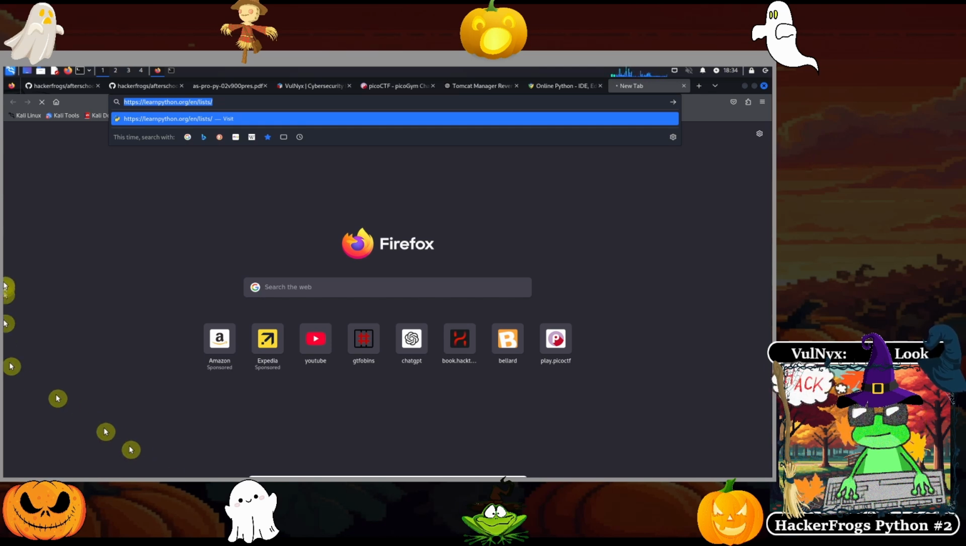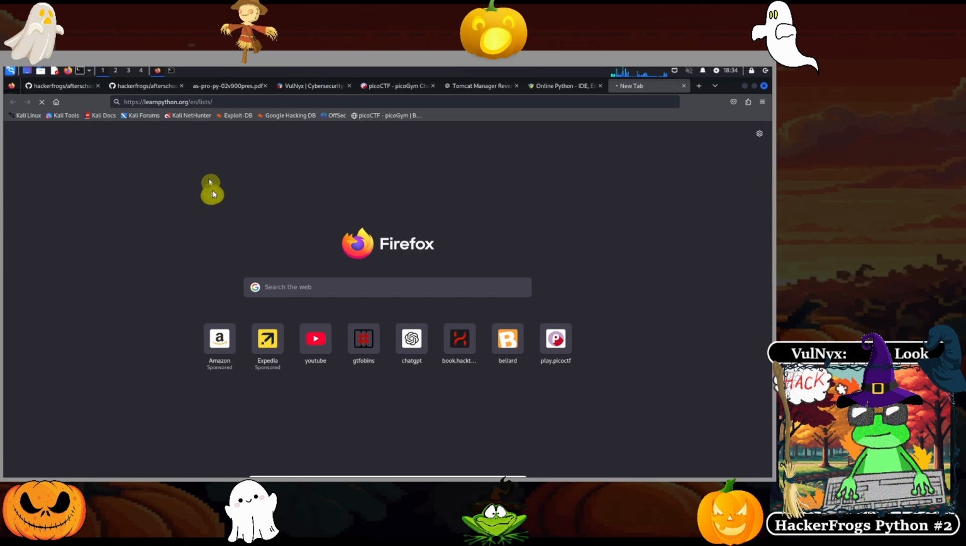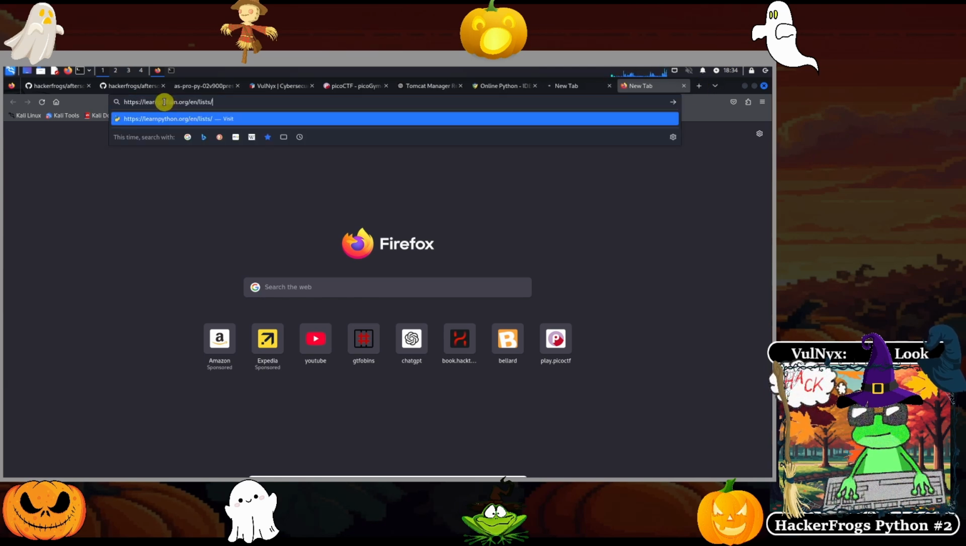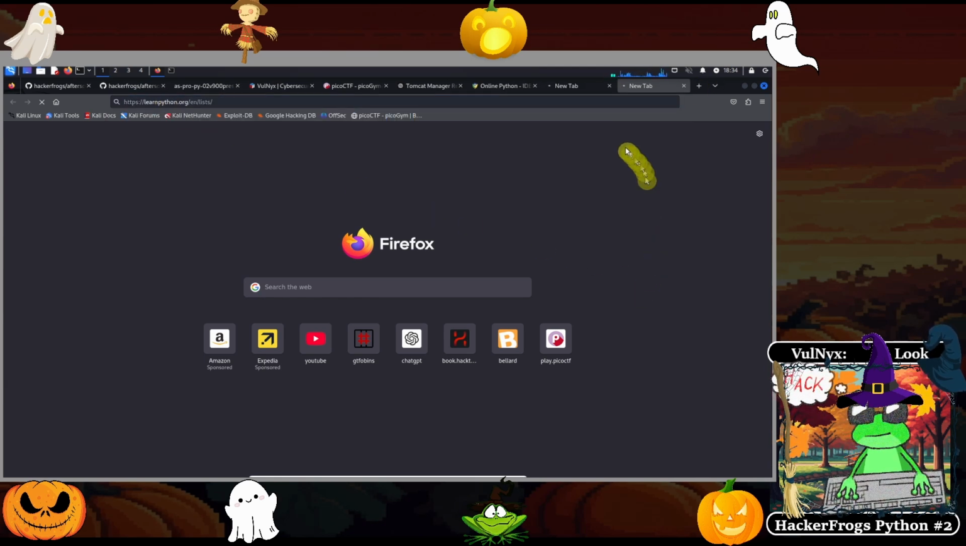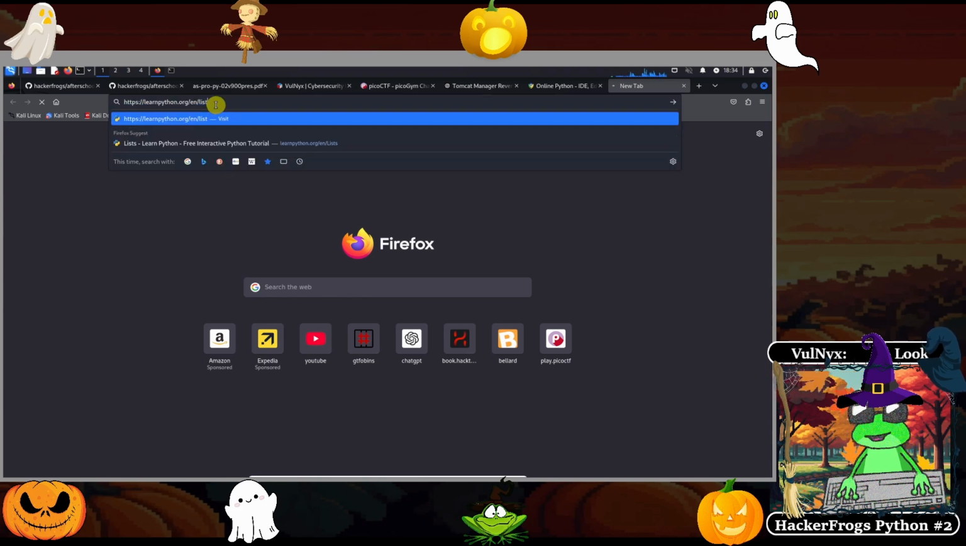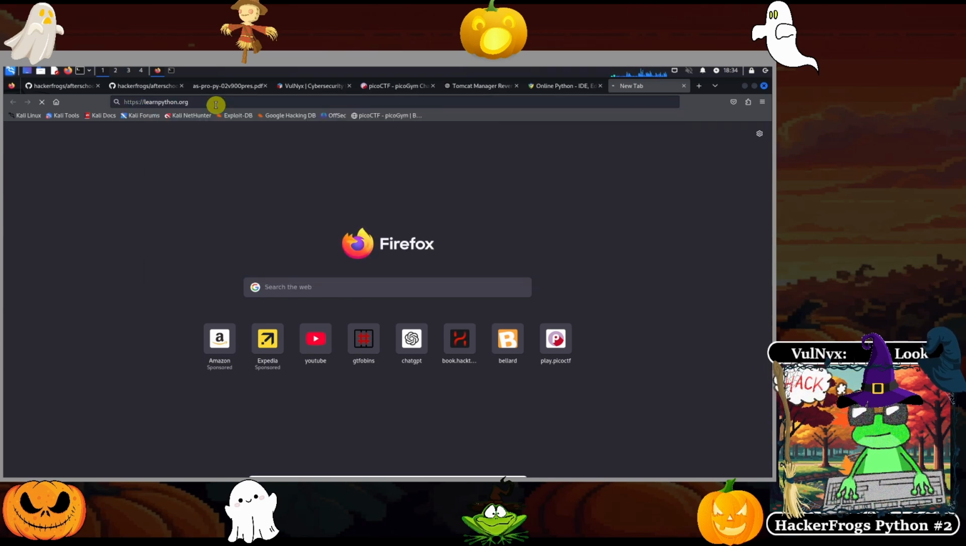And one thing about this website is that it's kind of slow. I don't know how long it's going to take to load up for you. Let me try putting this in another tab over here. But this is kind of slow. It says not found. Oh, did I spell this incorrectly? Maybe I did. Let's just go to learnpython.org.